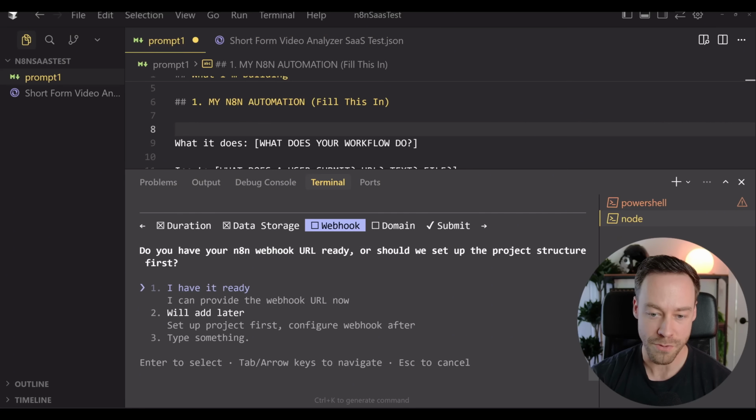As it goes through the template and the JSON file, it's going to have a number of questions for you with potential answers. Don't be afraid to just type something in here if you have no idea what it's asking for and you need some more context. But what you will probably get asked at some point is a webhook question. And this is important.